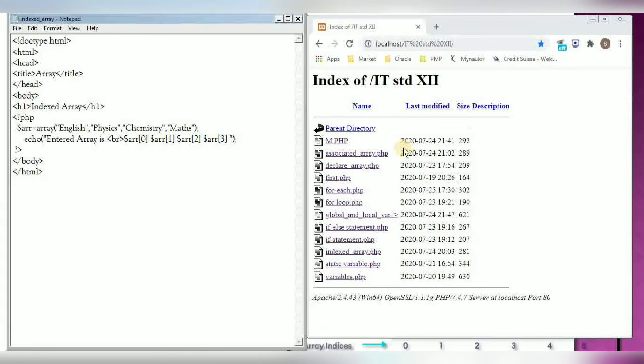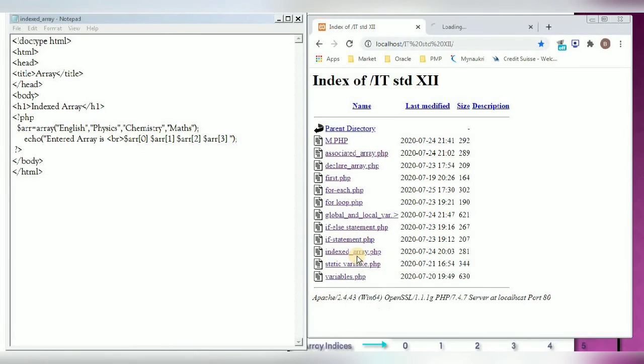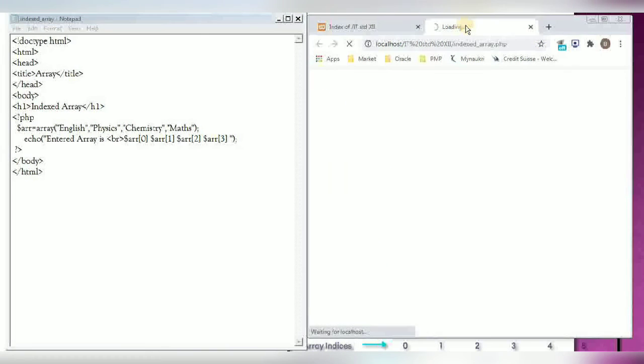Let us see it in a browser. This is the indexed array. Right click, open it in a new tab. You can see the h1 "Index array", then "Entered array is", after that a new line br. The first element ARR of 0 is English, then the second is physics, chemistry and maths. So this is one way of printing your elements.